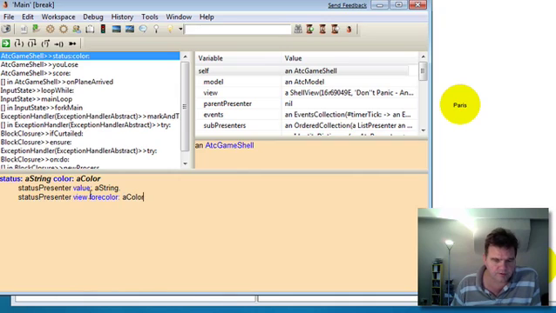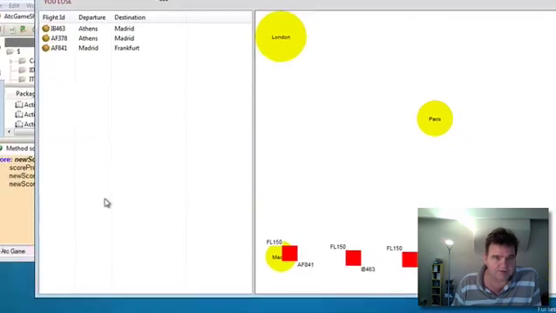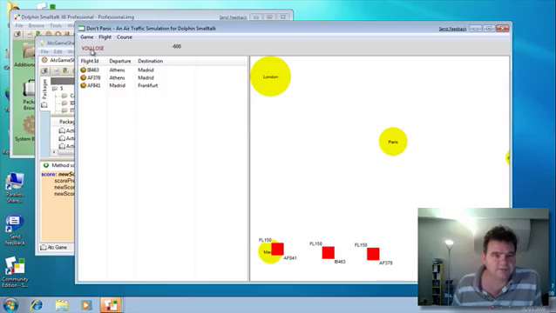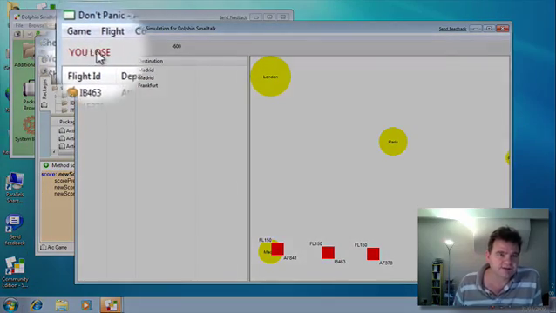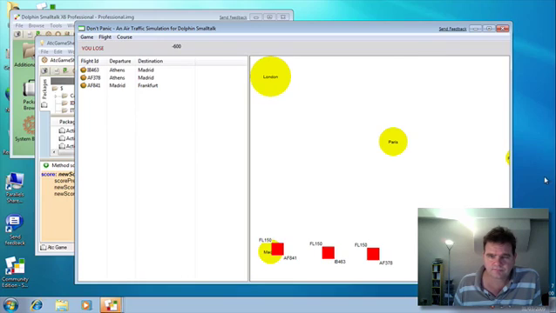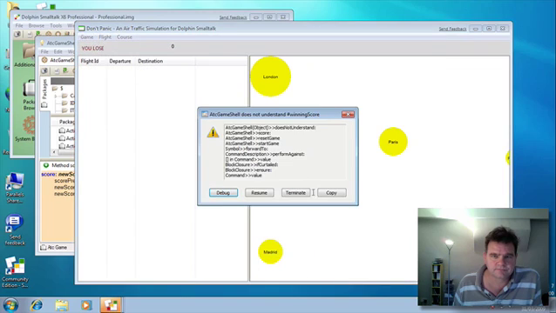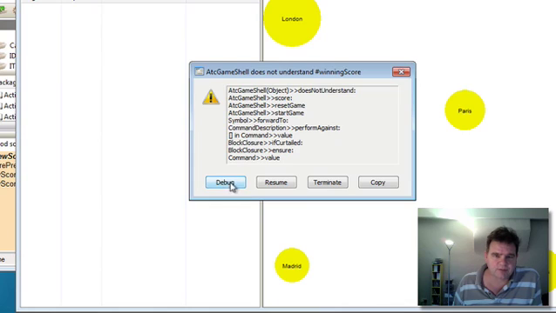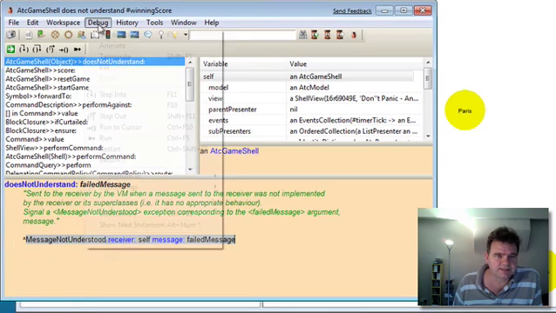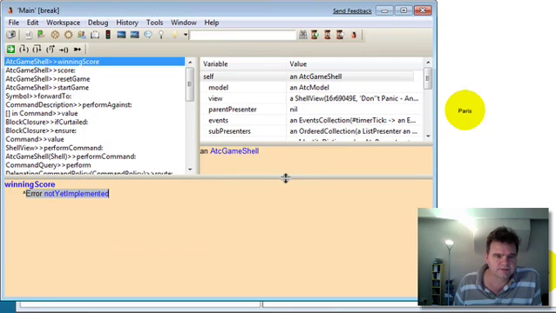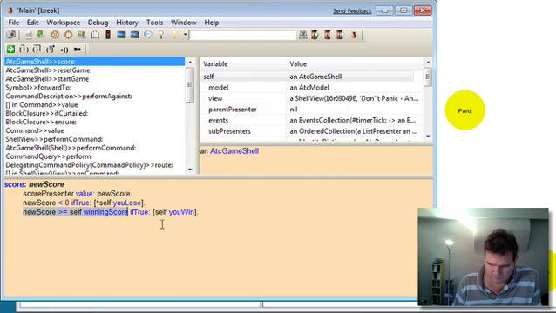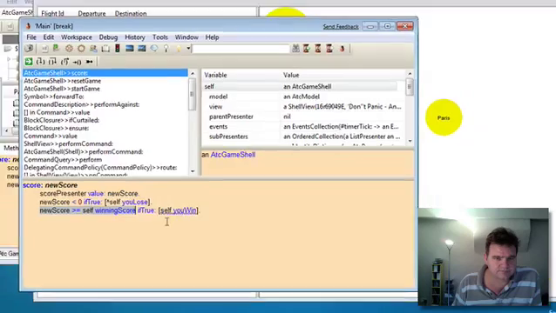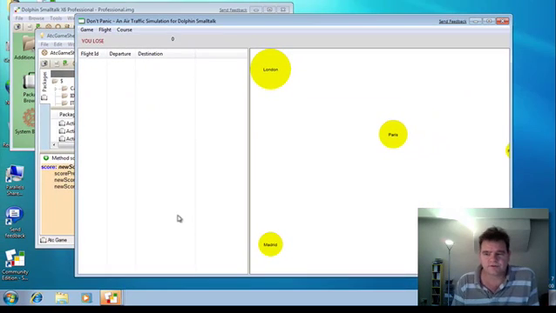Okay, and now let's let that run. And now you notice we have the status message "you lose" at the top there. Okay, if we set this game running again, ATC Game Shell does not understand winning score. We haven't implemented that method yet, so let's do that. And let's say 2000 is the winning score, and let's let that run. And we should see the planes being released every 5 seconds once again.